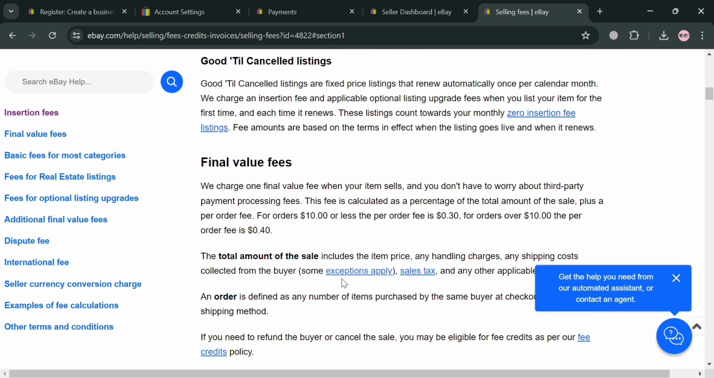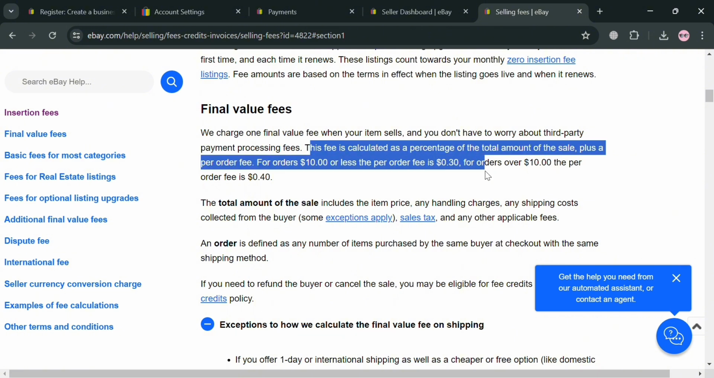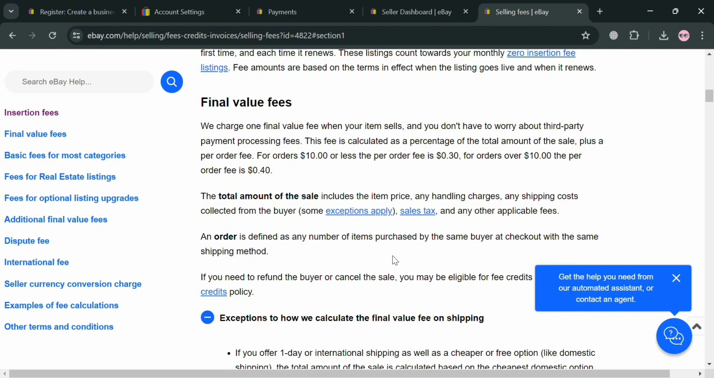Aside from that, if you scroll down below here, it will show you other kinds of fees, including the final value fees, in which when your item sells, eBay keeps a portion of the sale as the final value fee. It says here that this fee is calculated as a percentage of the total amount of the sale, plus a per order fee. For example, for orders $10 or less, the per order fee is $0.30. And for orders over $10, the per order fee is $0.40.